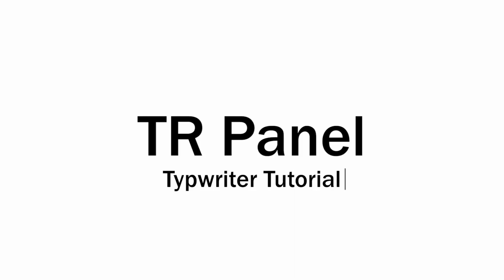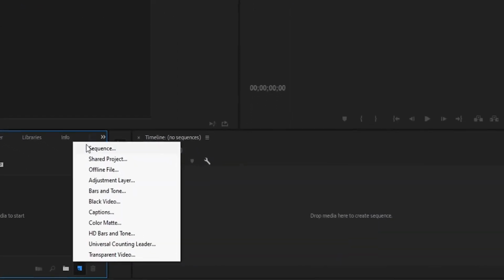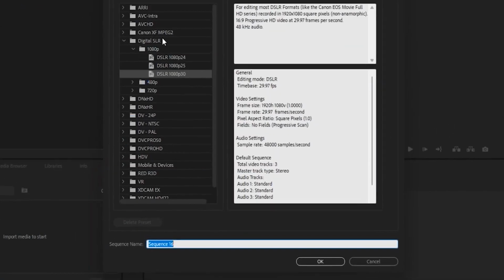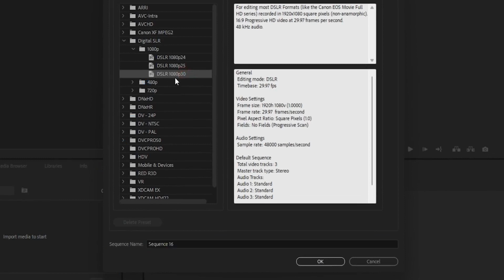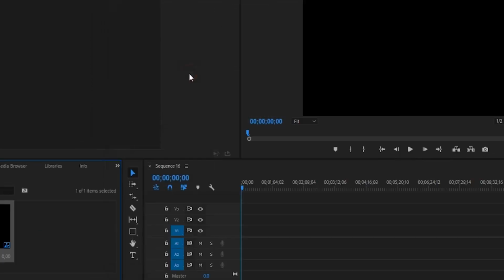Now first step is to make a sequence. Click here and then click here. Now in digital SLR folder, in 1080p folder, select this 1080p 30 frame rate. Double click to select it.